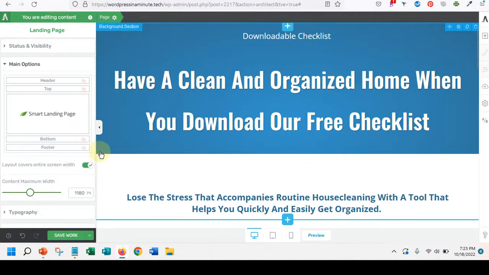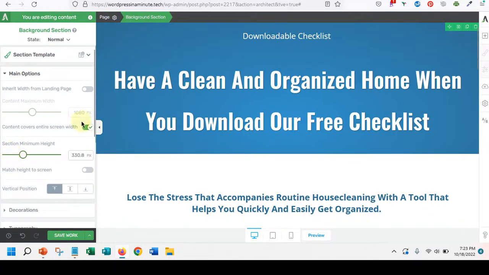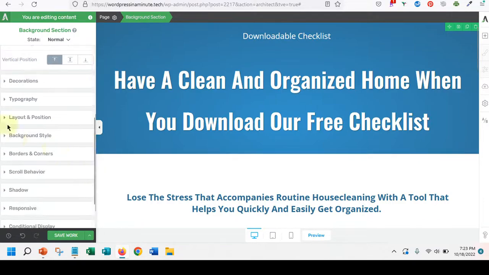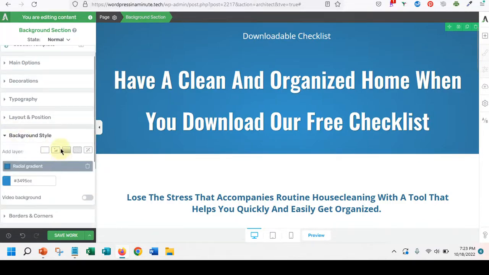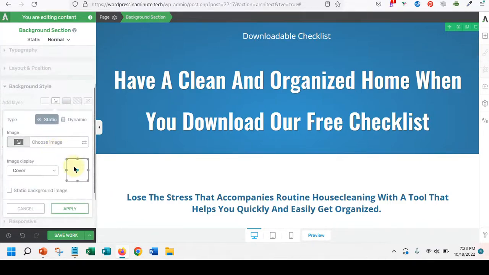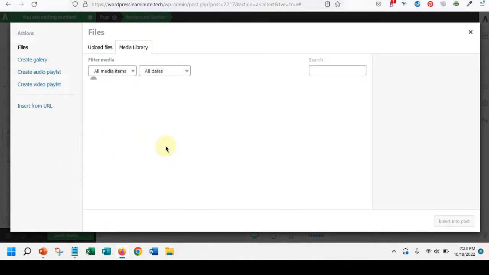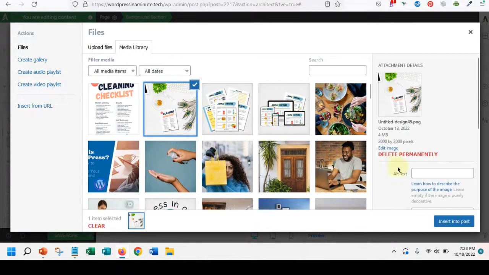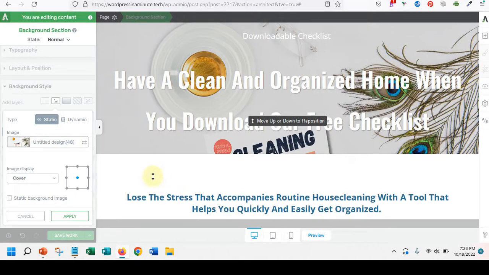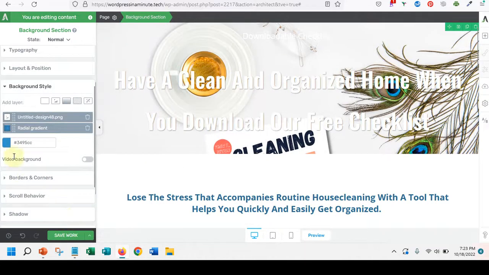If I can select it. Okay, so here we are. Now I'm going to go down to background style, and I'm going to choose an image. I'm going to go back and choose this same image again and insert it. And see, now that puts that in the background of my heading, which to me looks a lot better.